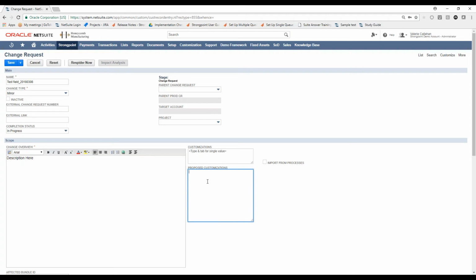So in this case, that customization doesn't exist yet, so I'm going to enter that under proposed customization. And I'm going to create an entity field. Again, the script ID, you may have already created this in your sandbox account, tested it, and now you're moving it to production, so you may already have that script ID. So that's a little bit the idea behind that one. I'm going to copy that just so I remember.